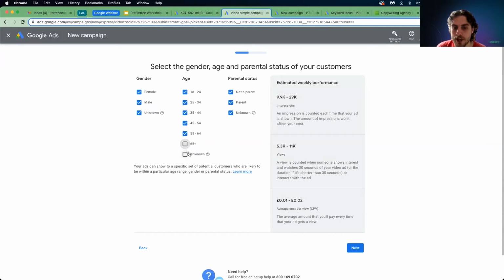Okay, and the reason we switch unknown off is because some kids or children's videos are suggested as unknown. So you don't want to show ads on children's videos. So we untick the unknown section.